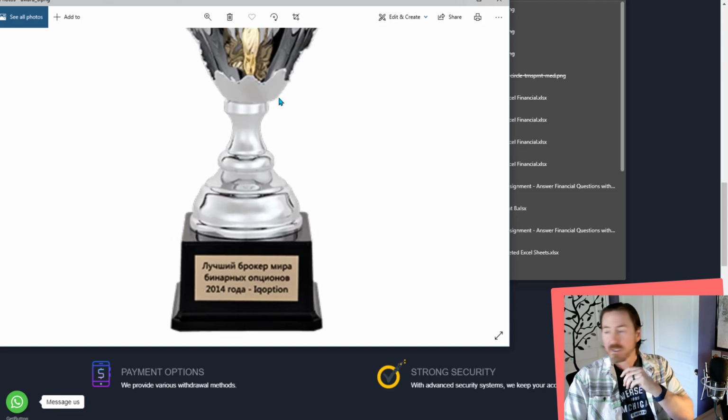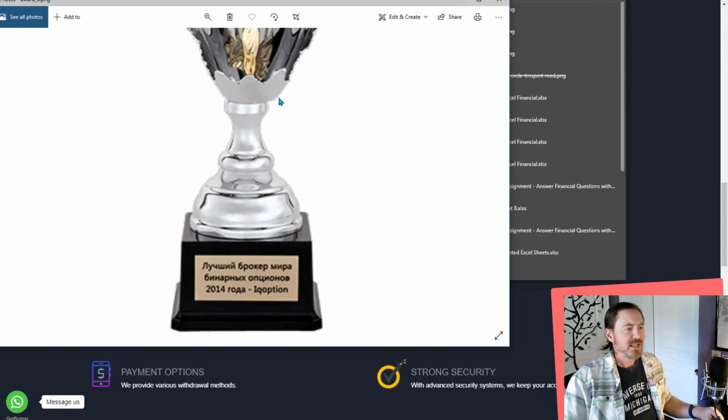So this award has some Russian writing on it, and that's not necessarily a bad thing. Obviously, there are companies all throughout the world. It's 2014. I don't know very much Russian. "Goda," so that's the year 2014. IQ Option, I think, is the name of a different business, so it's not this Bit Global. That's always a little bit weird when you've got a trophy or an award and your name wasn't even printed on it. I'm not sure about some of these words. "Mira," I think that's world, in the world, something like that.